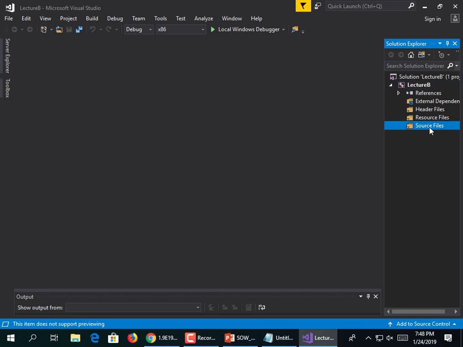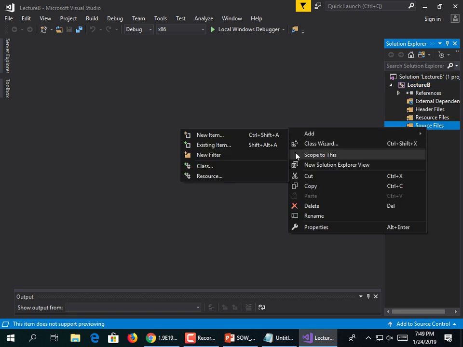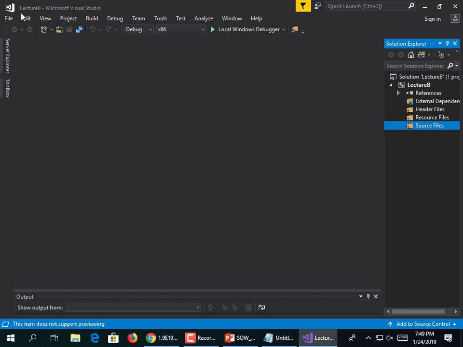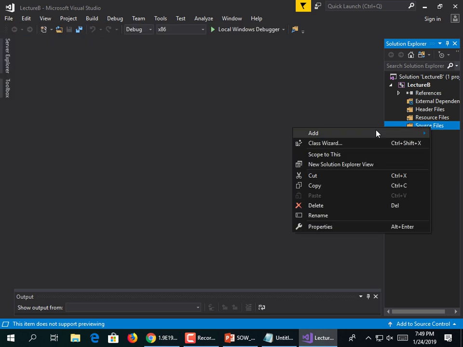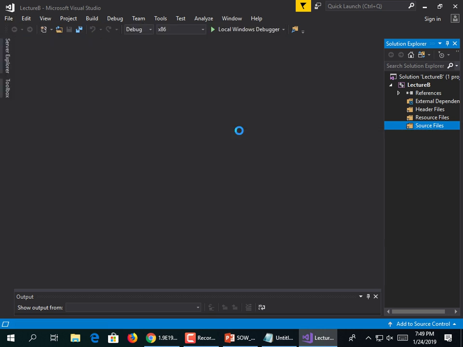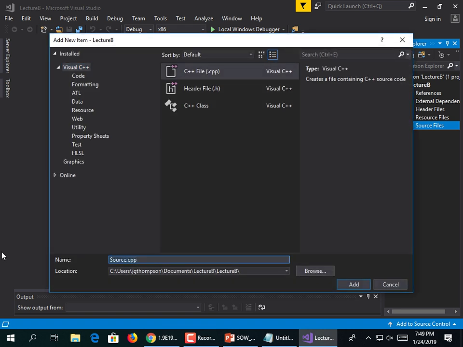Now I'm going to create a CPP file, a C++ file. So I'm going to add new item. And I know there's other places to add it, but I just do it from source files. Add new item. And I have to give it a name. Again, I'm going to call this one lecture B.cpp. We have a project named lecture B, and I'm sticking a file called lecture B.cpp in there.